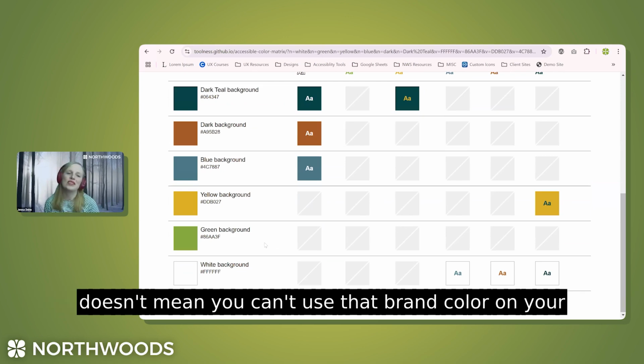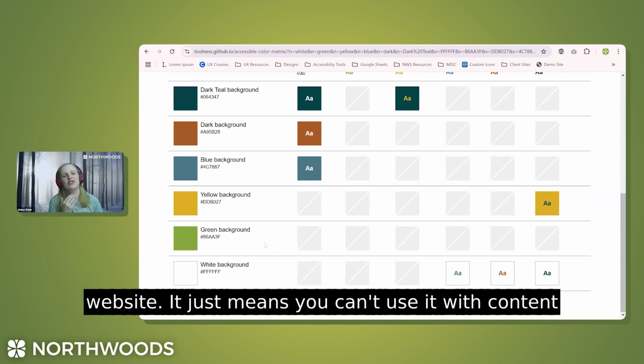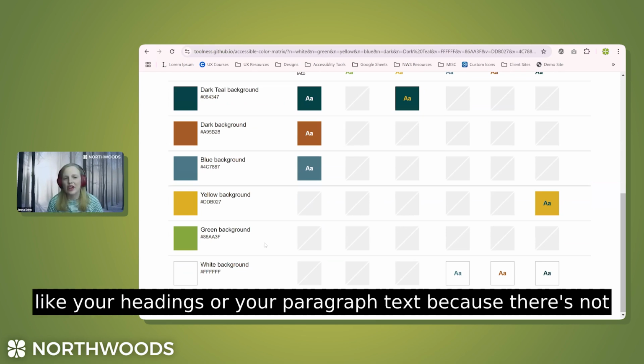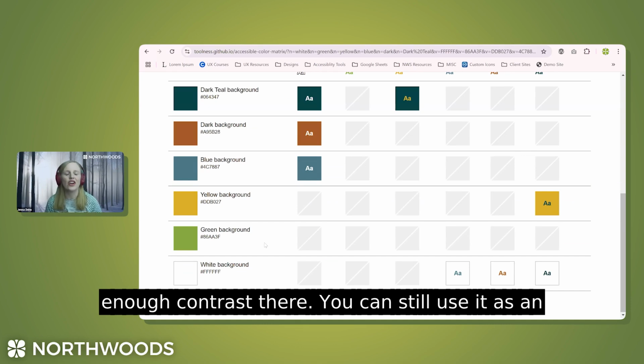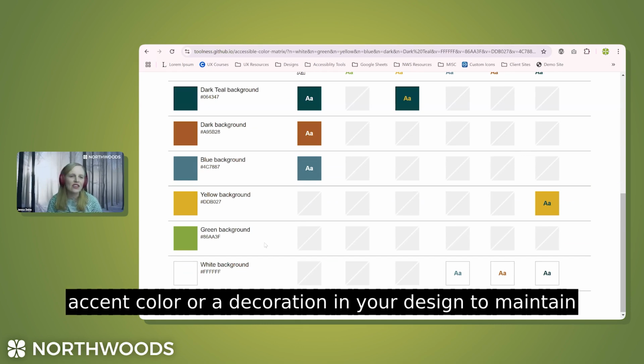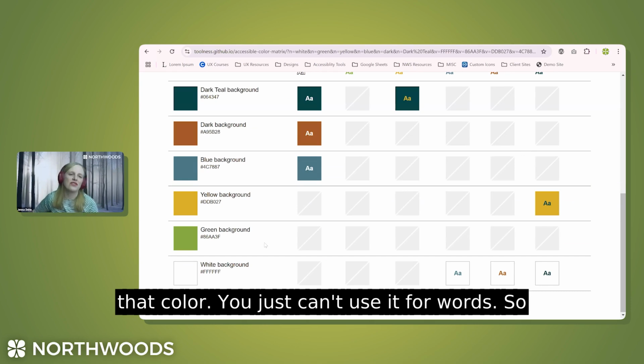That doesn't mean you can't use that brand color on your website. It just means you can't use it with content like your headings or your paragraph text because there's not enough contrast there. You can still use it as an accent color or a decoration in your design to maintain that color. You just can't use it for words.